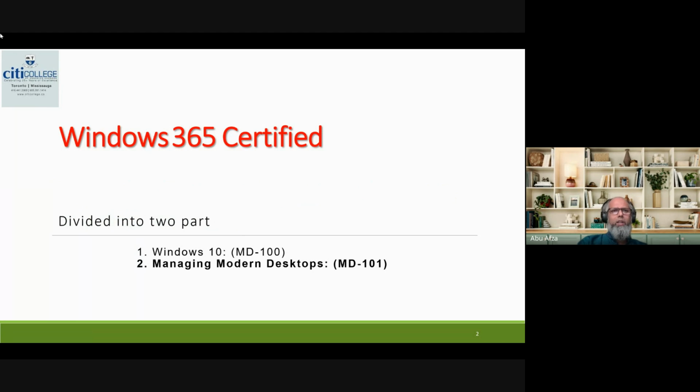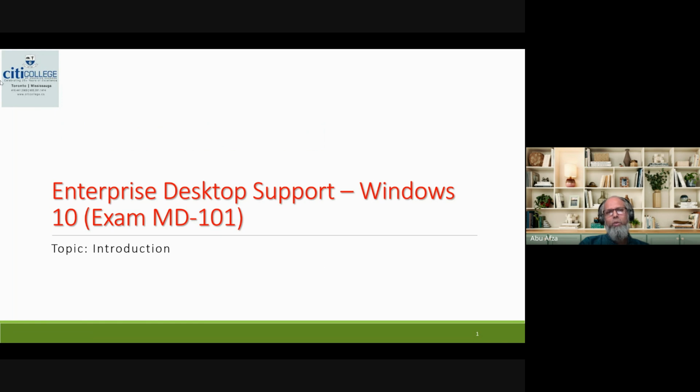So this is our certificate. When you finish MD100 and MD101, you will get one certificate, the Windows 365. You need to pay for MD100, maybe 200 or 300 USD. Similarly, in MD101, you need to pay the same. This course is part 2, managing modern desktop. Somebody said managing modern desktop, somebody said enterprise desktop support Windows 10.